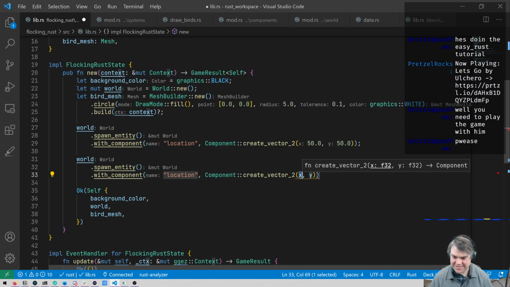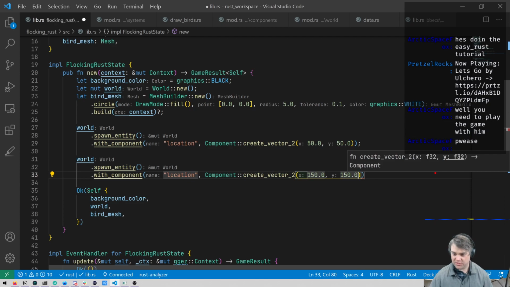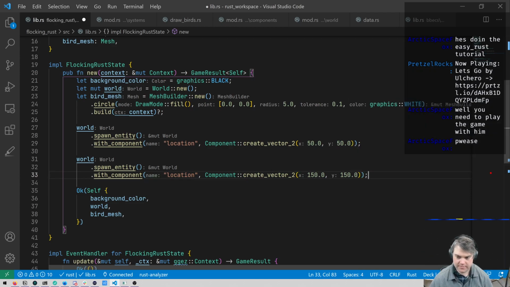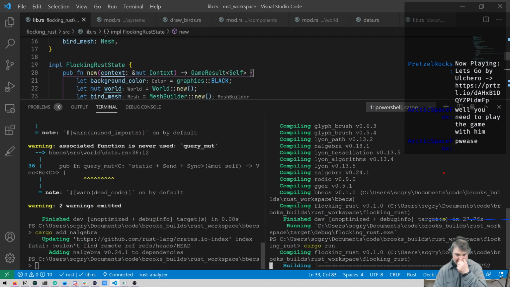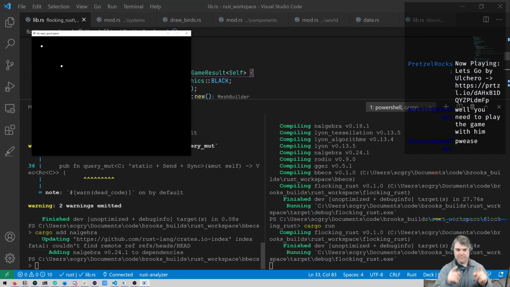All right. So let's do 150.0 and 150.0. So it's going to be diagonal down right. Nothing else changes, I should be able to cargo run this, and there it is, our second location there. So we're able to have as many birds as we want on the screen now. So that's great.